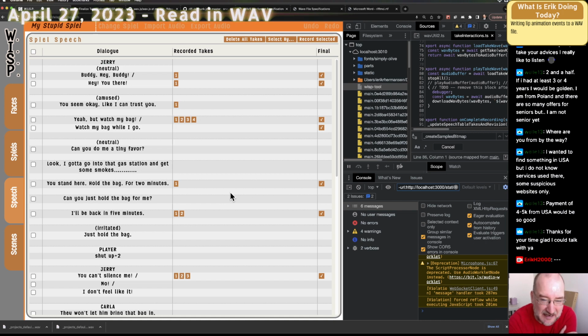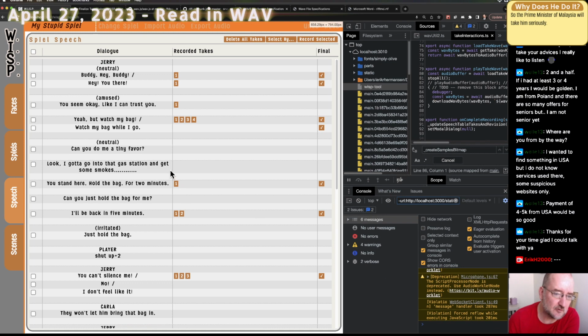Now, writing WAV files is different. That's not a normal thing you do with the browser. It's not built into the web audio standard that all browsers implement. What do I mean by writing a WAV file inside of a browser? You've got some audio. Maybe it came from the microphone. Maybe it came from loading in a different WAV file. And then maybe you make some changes to it. In my case, I do make changes to it.